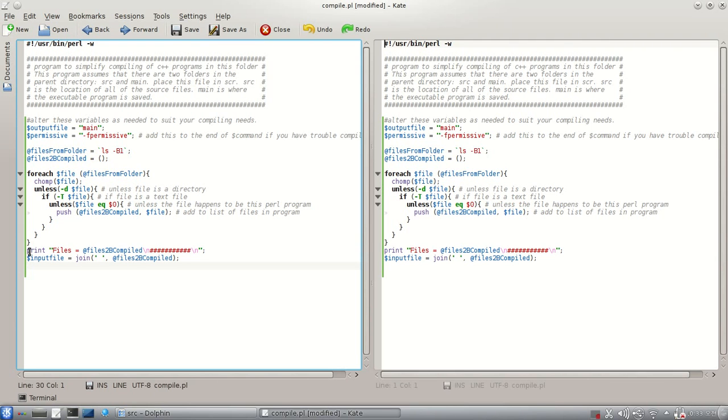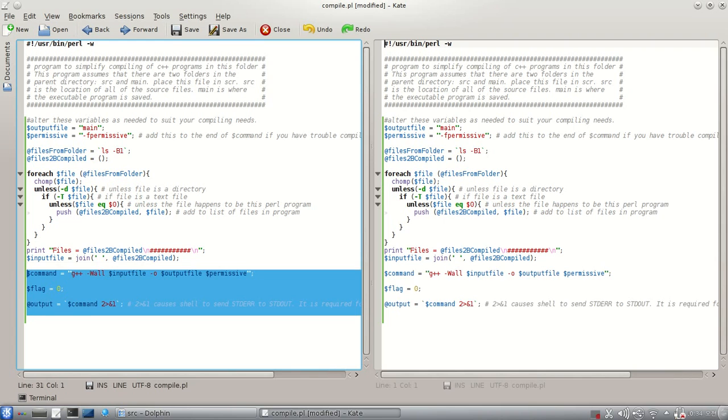This is just a debugging statement. We print to the screen the files that we're going to be compiling. Our input file, we're going to use this for the command line. We're doing the join function here. We're joining all the elements in this list, files to be compiled, with a space in between them. So we're just making a big string out of this list.